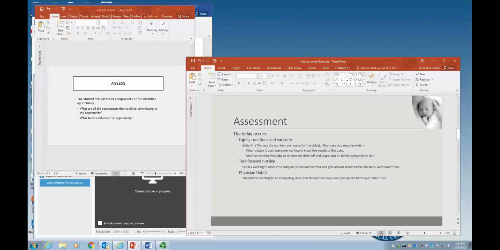The delay occurs, so basically we've put it now into three categories. Family traditions and curiosity, so the family wants the baby to be clean and the family wants the baby to be weighed. Task-focused nursing, which is where nurses are wanting to assess the baby and put them on the warmer, get their APGAR scores, get them all tucked in so that they can go do their other business. And then physician habits as well, where the doctors, same concept. Doctors are accustomed to being able to get everything done and walking away, and now this slows the process. So those are the three big issues that this nurse has identified in the assessment as being a problem.